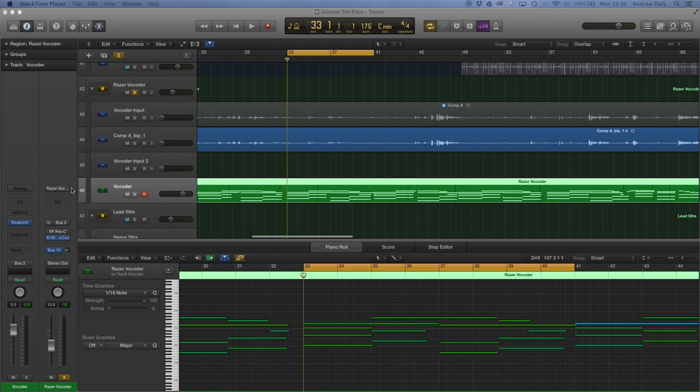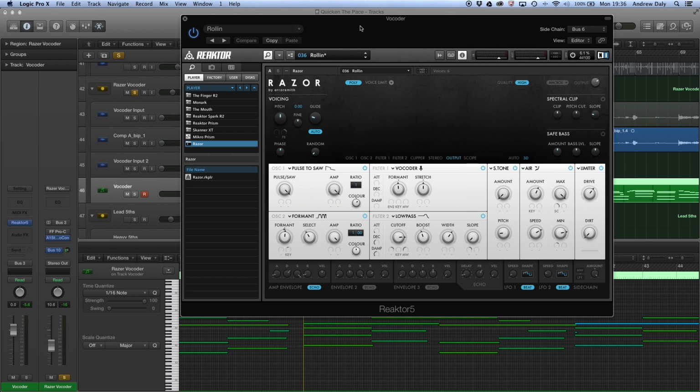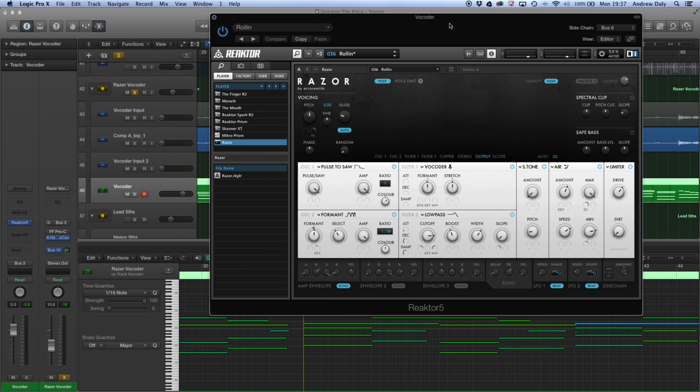In this particular setup that I've got running, let me just open Razor. Here we are. Okay, so here's the patchlet I've put together for the vocal for this EP. Basically, it's a highly edited version of a preset called Rolling within Razor. Now, this is a vocoding preset, and these are the two oscillators, which are modulated by the input vocal, and then a little bit of verb, and some drive and limiting to give it the tonal characteristic that it has. Vocoding is entirely about the formants that are put into the vocoder.